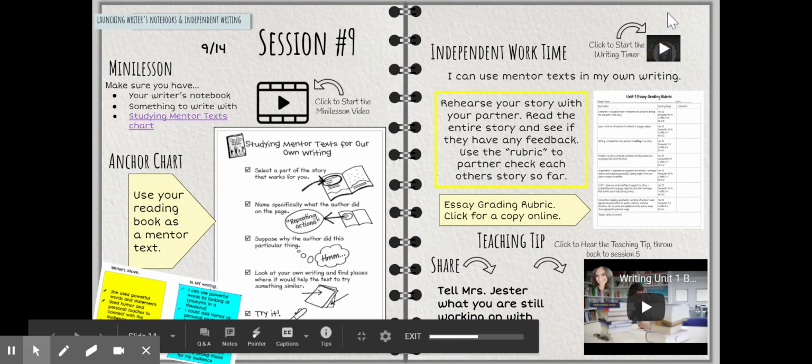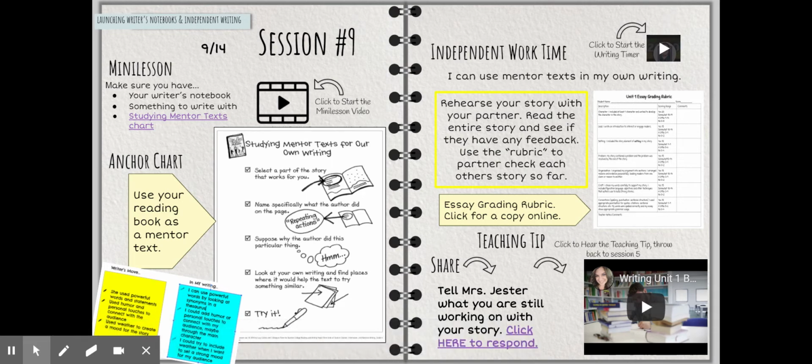Today, readers, we're in session 9, and we worked really hard on our stories, and they're really coming together. But today, we're going to take another look at mentor text for our writing and see what strategies and techniques other authors use that we can use in our own writing as well. Sometimes we turn our mentor text into a checklist, and we study them for our own writing. We're going to continue that work today.